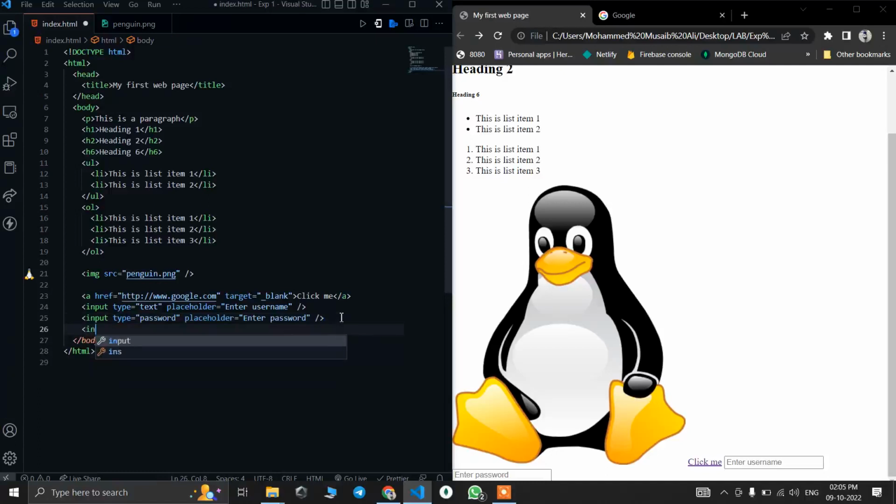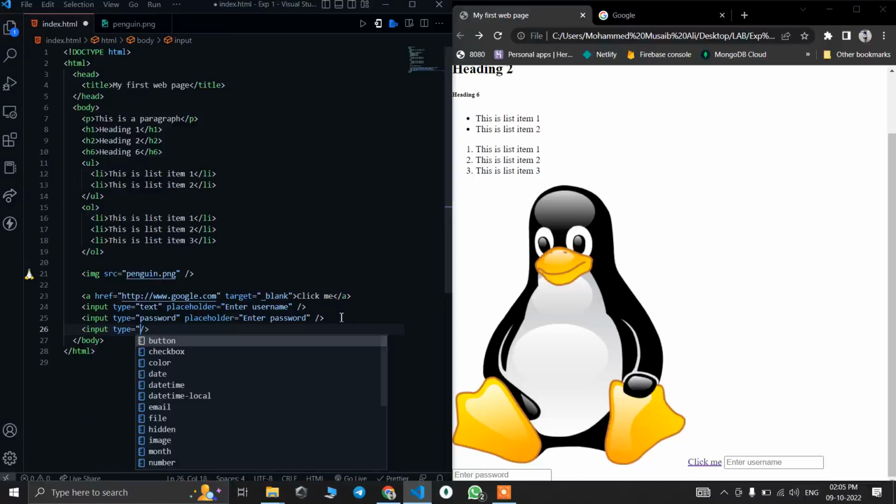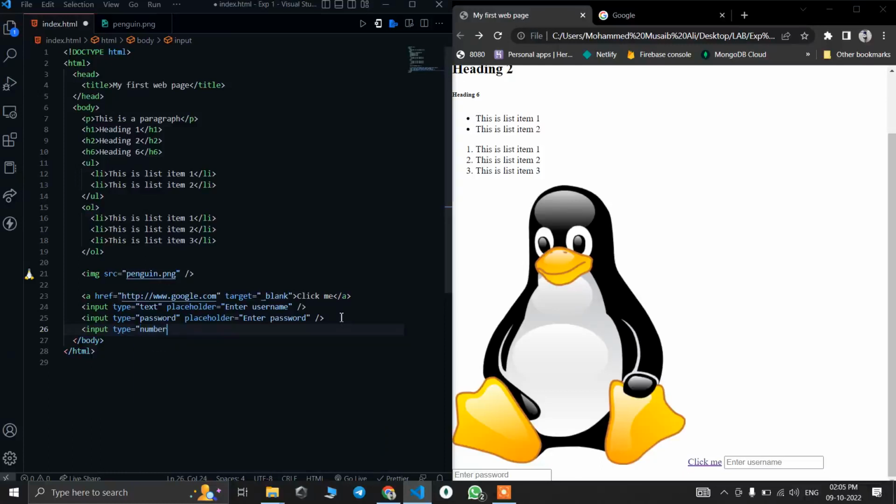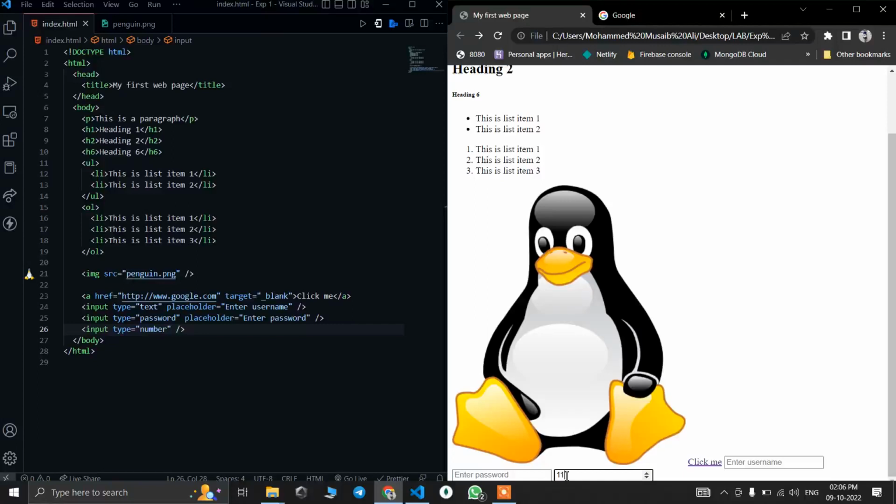The next type is numbers. Here I can only pass numbers into it. It doesn't accept any alphabets. Let us see it. My type is number. You see, it accepts only numbers. No alphabets are being accepted.